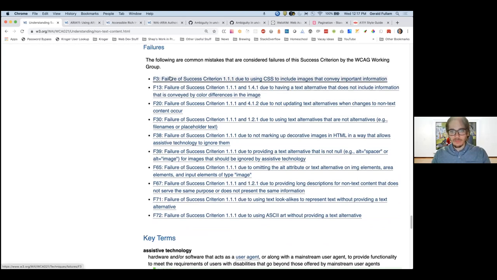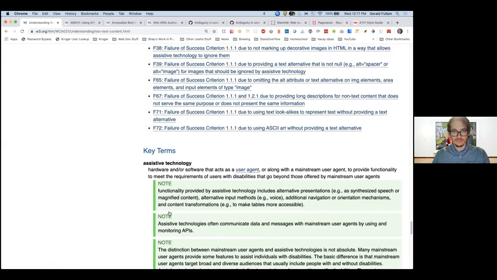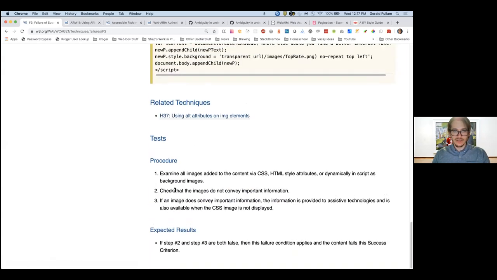Failures are common pitfalls, and they basically catalog as many use cases as they can think of where you'd be doing it wrong if you did it this way. It's not an exhaustive list, but it's quite detailed, so it's worth looking at the failures. For every success criterion, there's also a procedure for testing the failures, and this is what I wanted to look at as well.